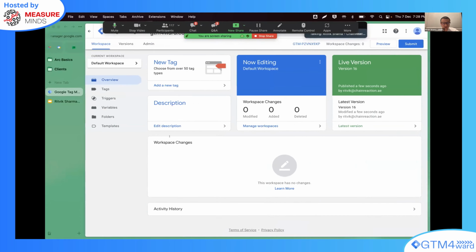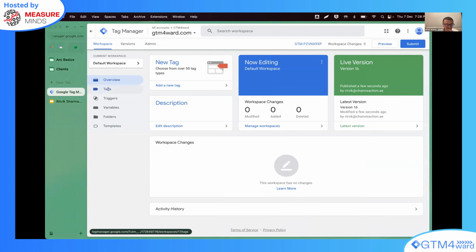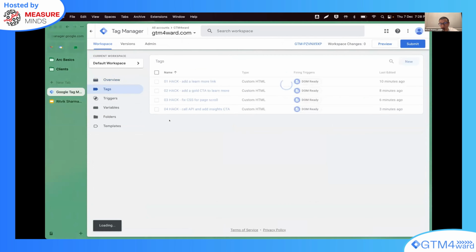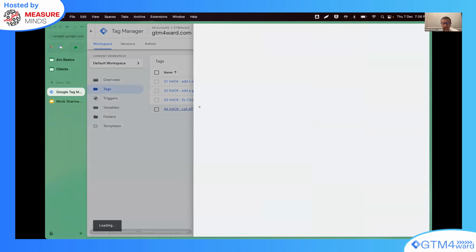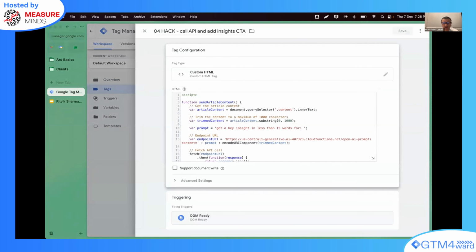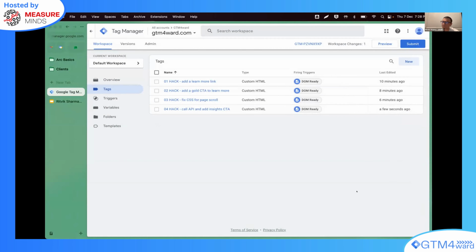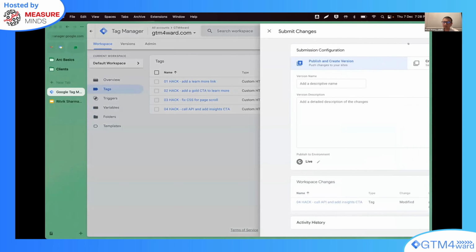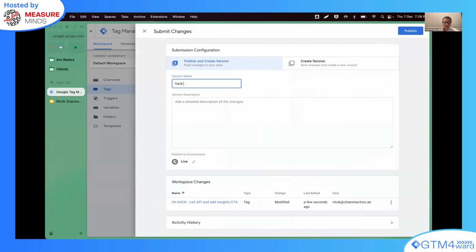And potentially, before discussing that quickly, I would just like to see if that prompt really works. So I could try and change it to, don't get me a key insight, get 3 key insights instead. And I will simply save it and update and submit it. Hack 4 V2. Okay.